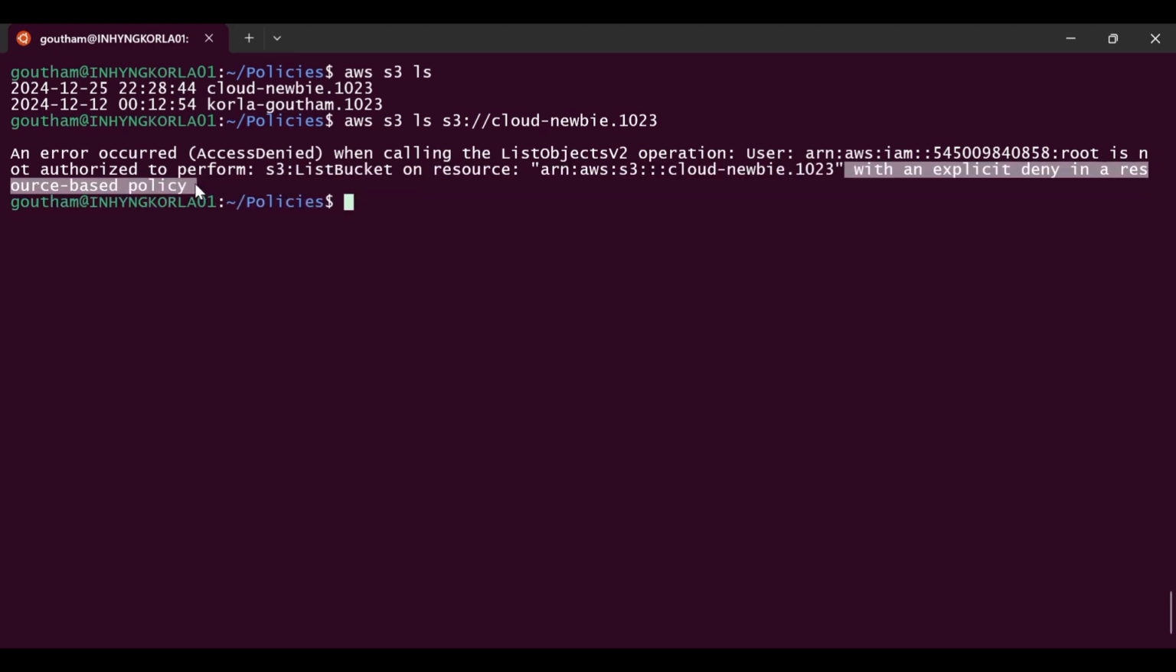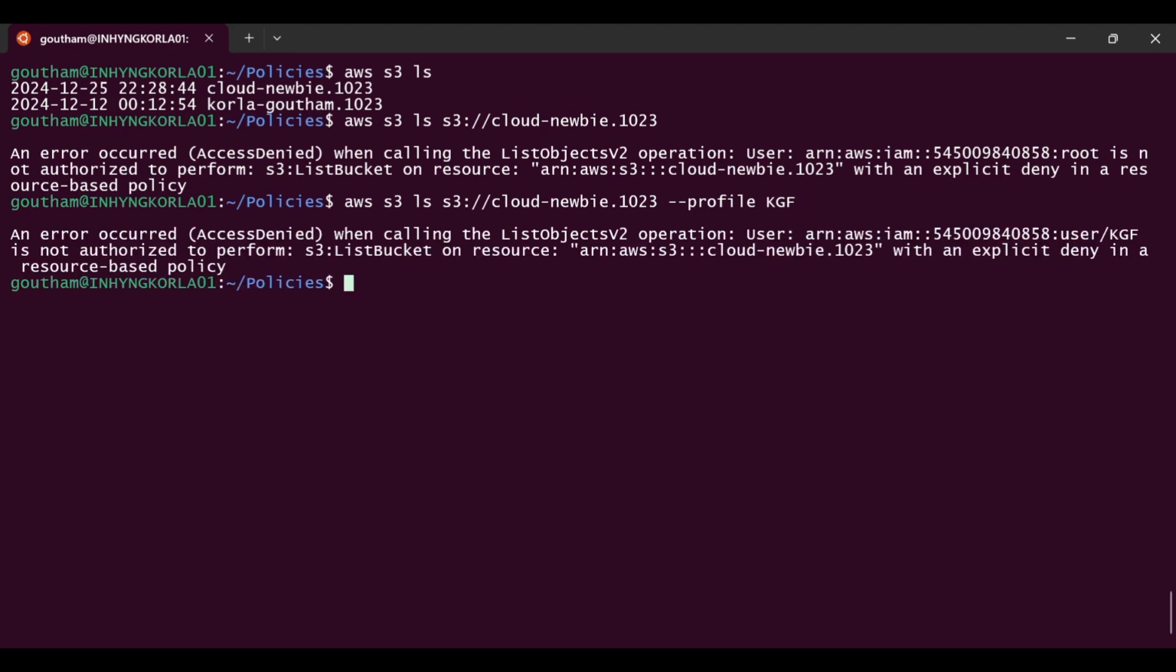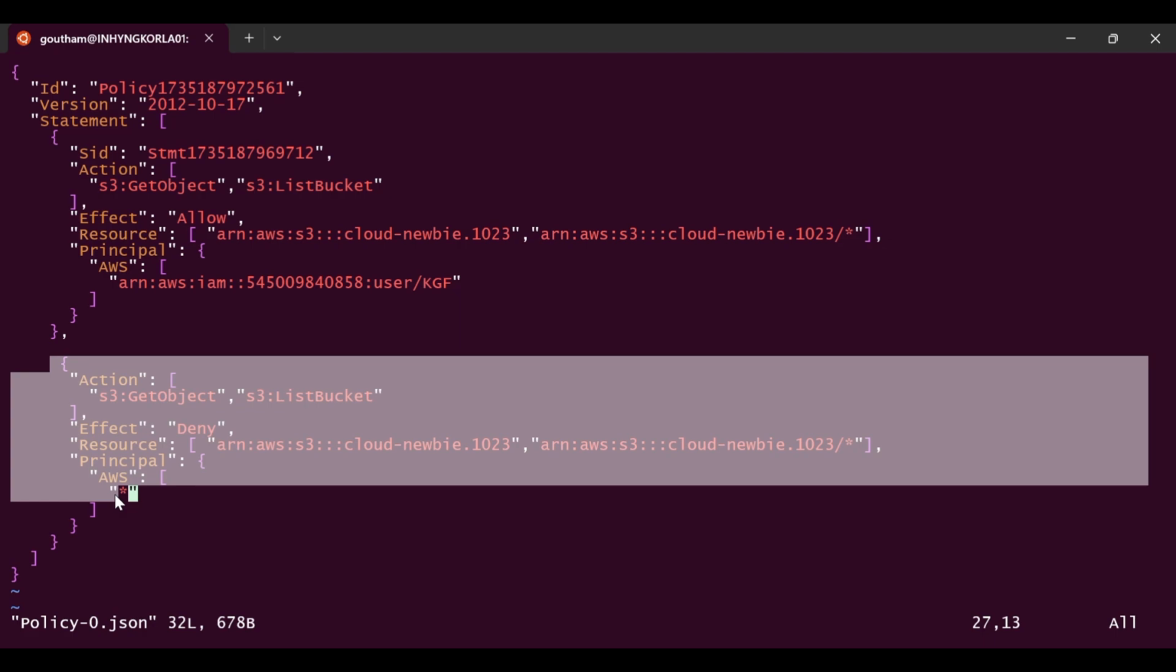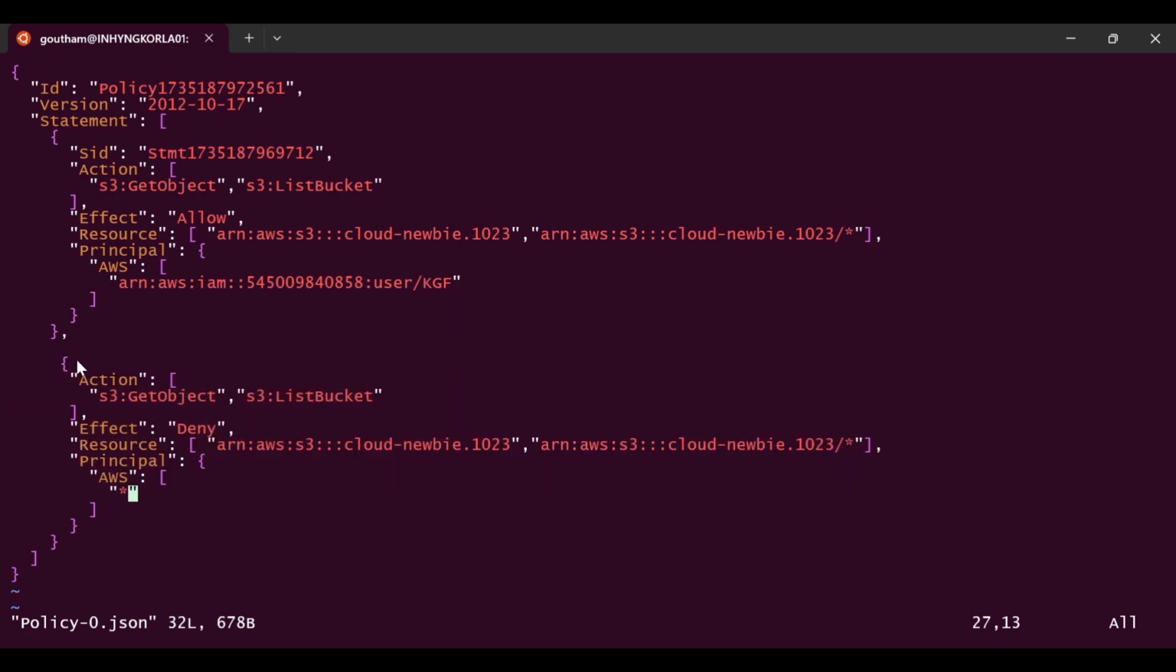Now let's check whether the KGF user would be able to access the bucket or not. I'll repeat the same command, aws s3 ls Cloud Newbie 1023 --profile KGF. Now this command will be executed on behalf of the KGF user. Oh, here also we got an explicit deny in resource-based policy error. I'll open the policy file to explain. Okay, the first statement was allowing permissions to user KGF. And the second statement was denying permission to everyone on this Cloud Newbie 1023 bucket. So the second statement was overriding the first one. So in this bucket policy you are allowing and denying at the same time.